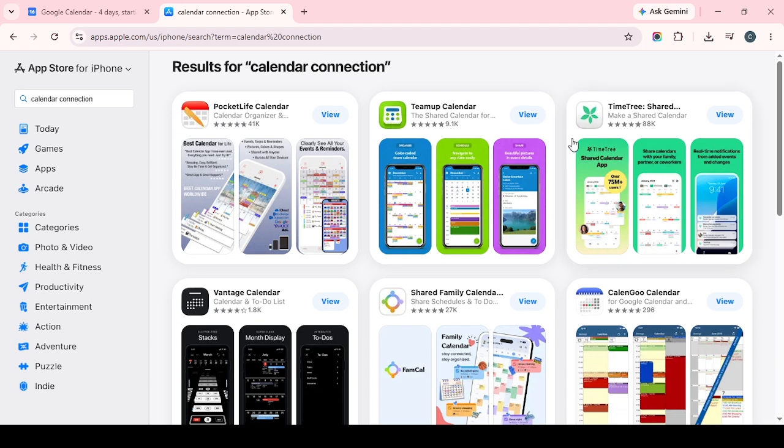That's all for this walkthrough. If you follow these steps carefully, you'll be in the right place and fully prepared to connect your calendar successfully.